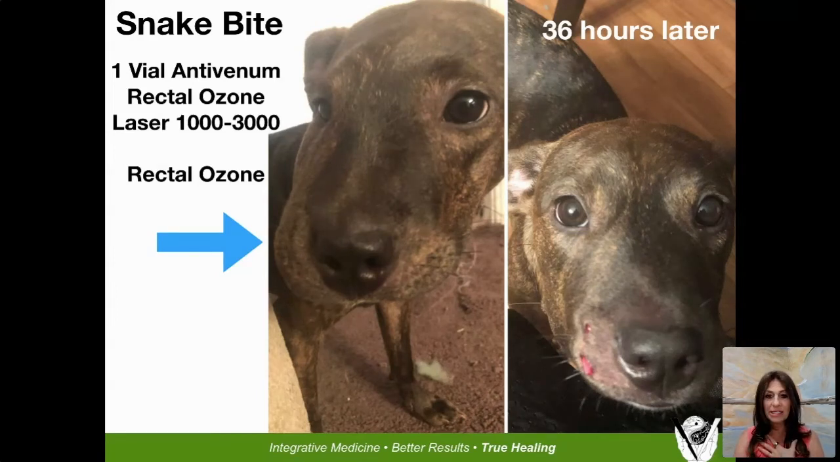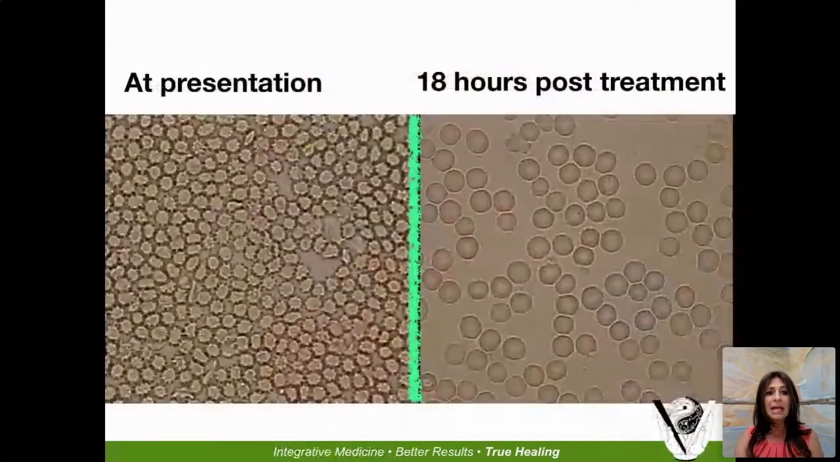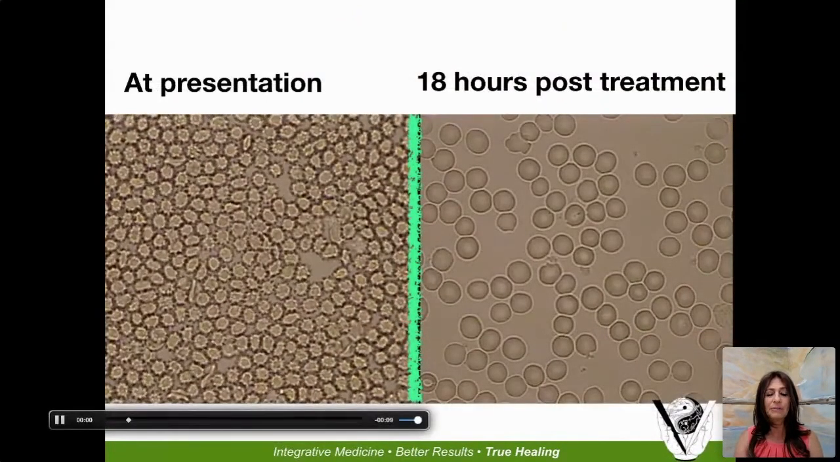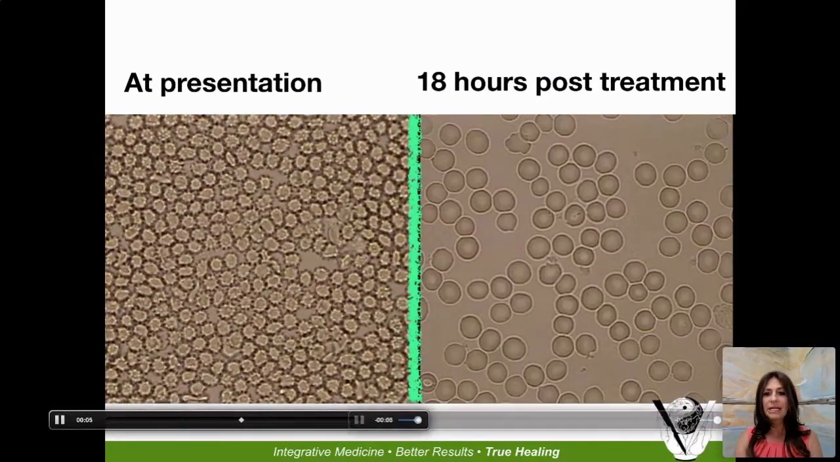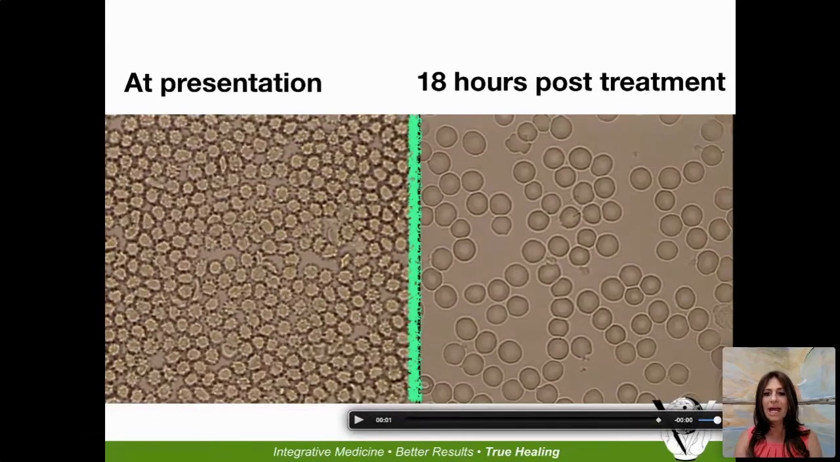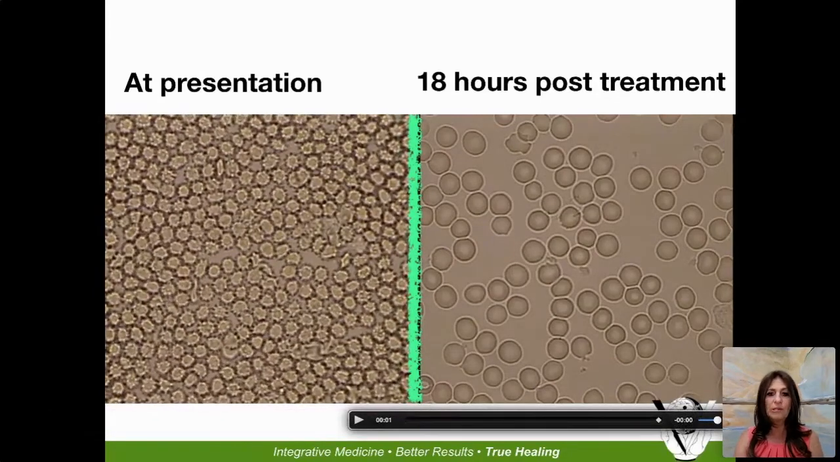I've been practicing almost 40 years, and I've never had a therapy that can make the swelling go down as rapidly. And she never felt bad either. It was pretty cool. This is her blood on presentation. If anybody wasn't sure it was a snake bite, those are the hallmark echinocytes. And here was her blood 18 hours after therapy, back to normal.